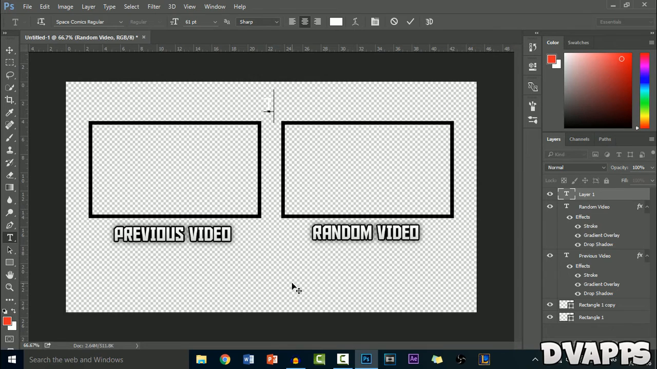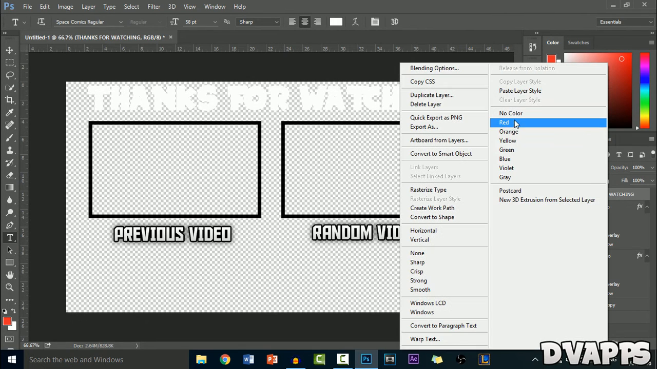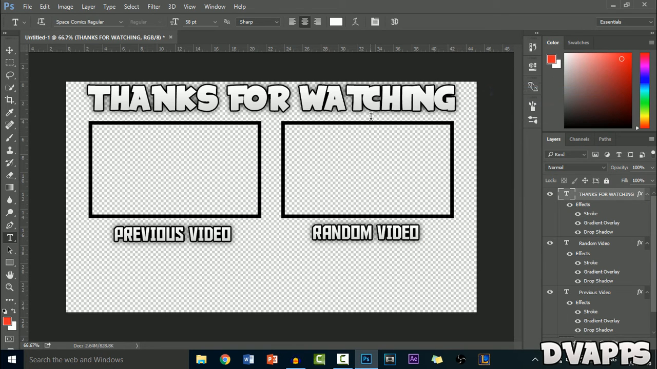And then I'm just going to type thanks for watching, and I'll just make it a little bit smaller. Now again, I'm just going to paste that layer style. So just right hand click on that layer and then paste layer style. So we have the same styling. Now this is very basic, so make sure you take your time on this. I'm just doing this as an example, so I'm doing it quickly. But if I was making it for myself, I would spend a lot of time on it.